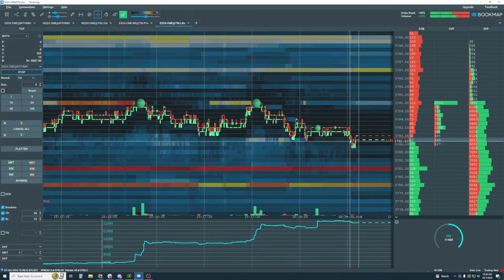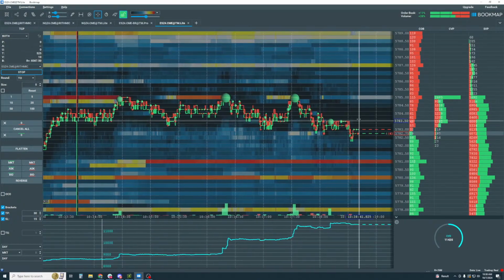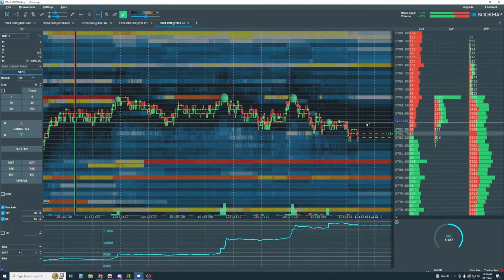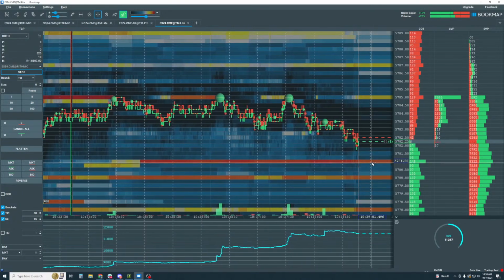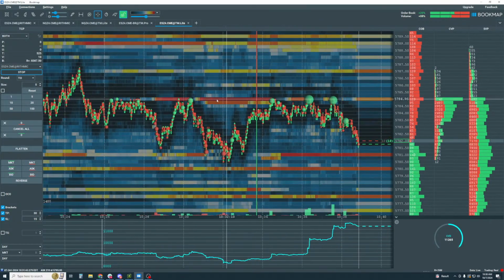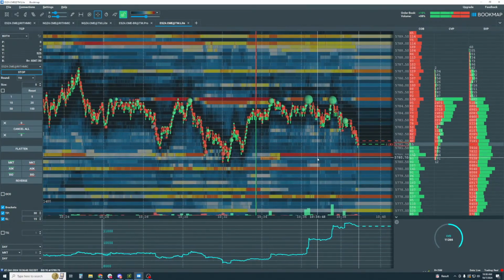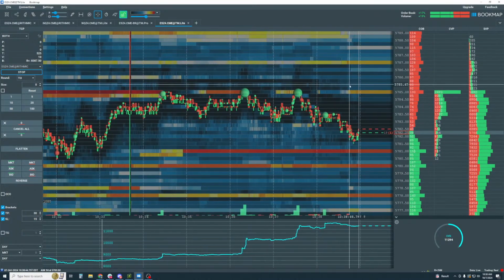Okay, so let's see if this is maybe a false breakdown. And do we get buying interest to come back into the range here? That's what we're looking for. And if not, well, then it'll likely go back down to 81 or 80 again. We're kind of stuck in a range here between this 80 and 85 level, and that's what it appears to be so far.